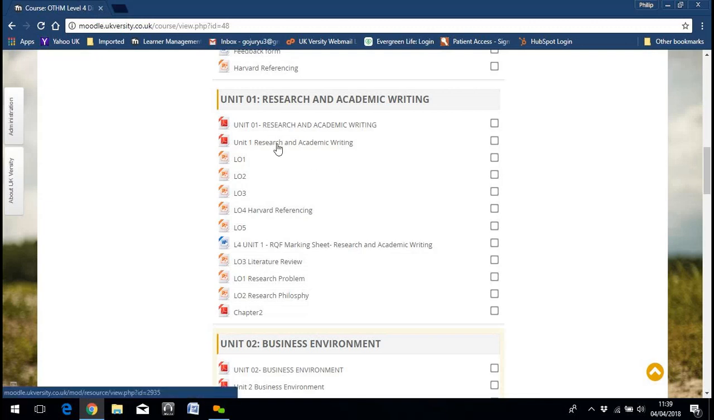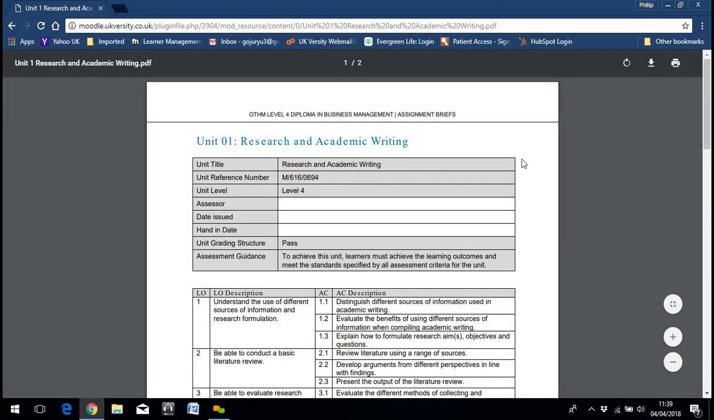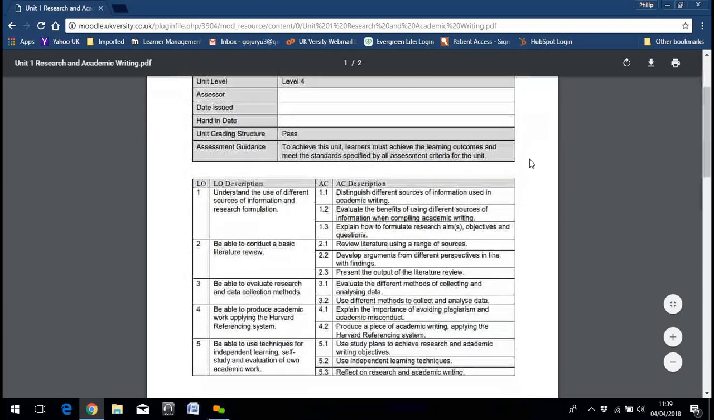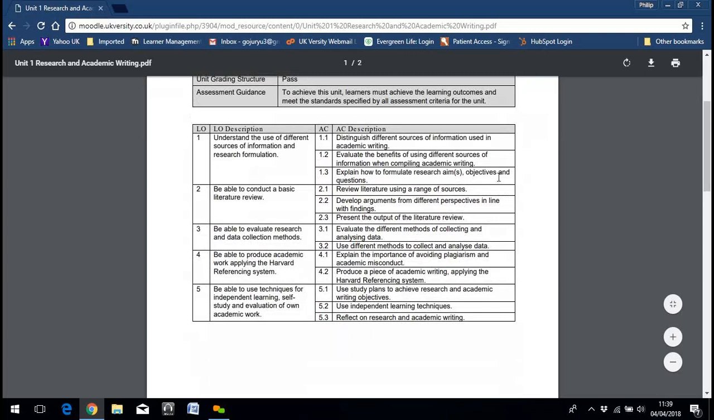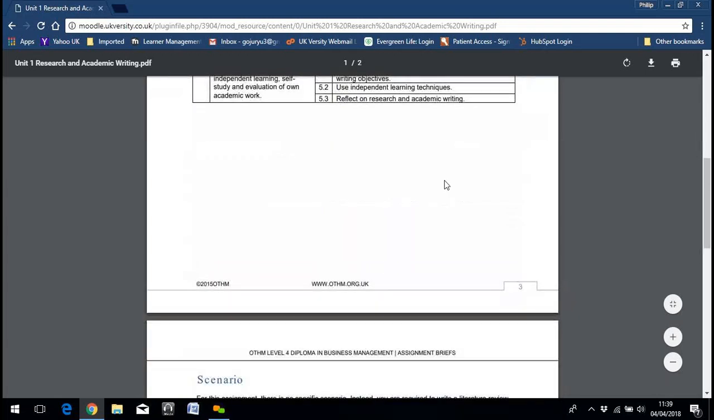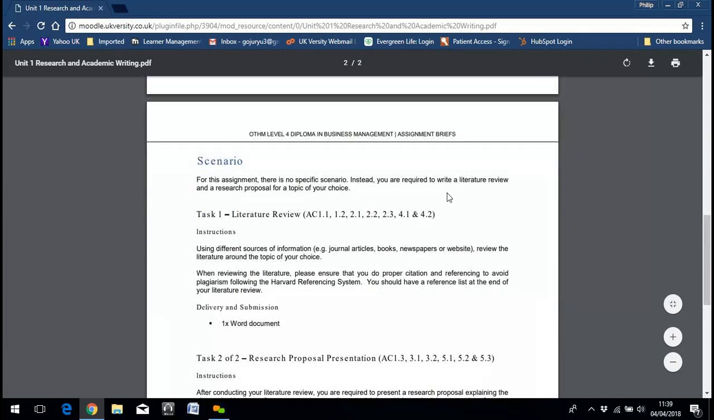So we'll look at first the way the unit's set up. Learning objectives 1 to 5. For this unit, there is no specific scenario. Instead, you're required to write a literature review and research proposal for a topic of your choice.